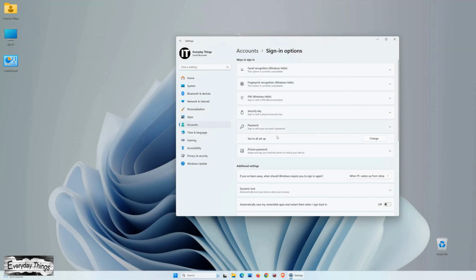And there you have it! You successfully changed your password in Windows 11.